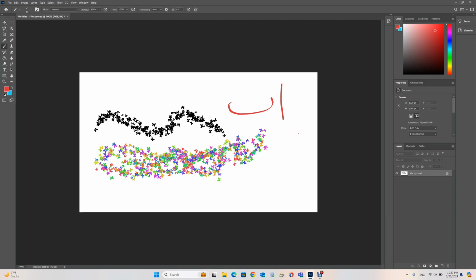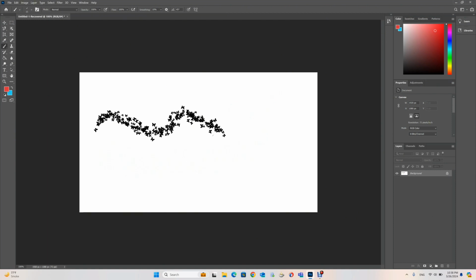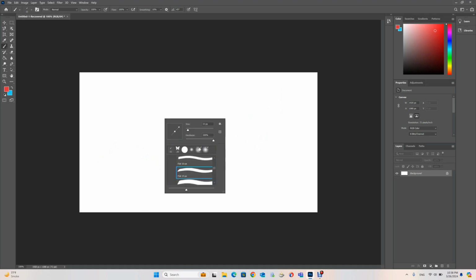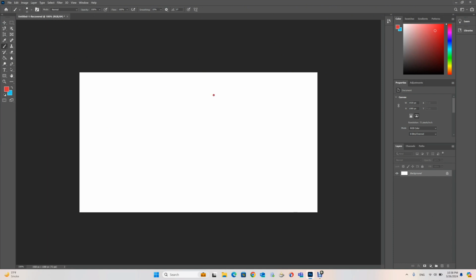So guys, there are multiple brushes you can explore. Or if you want another brush, let's suppose there is not a brush according to your requirement right now, then what you can do, you can simply download it from Google, and then you can import it. This is a very simple task, you can do it easily.